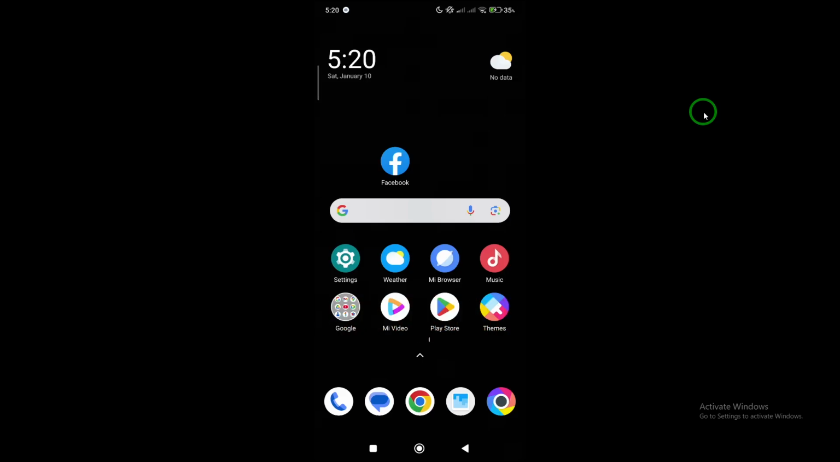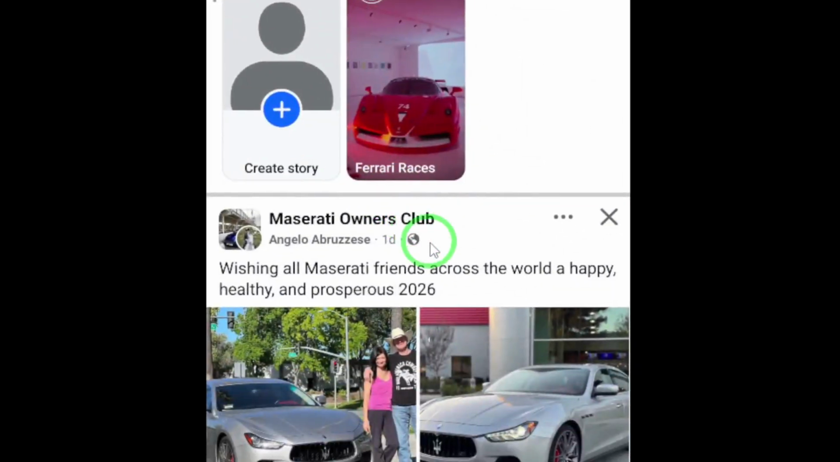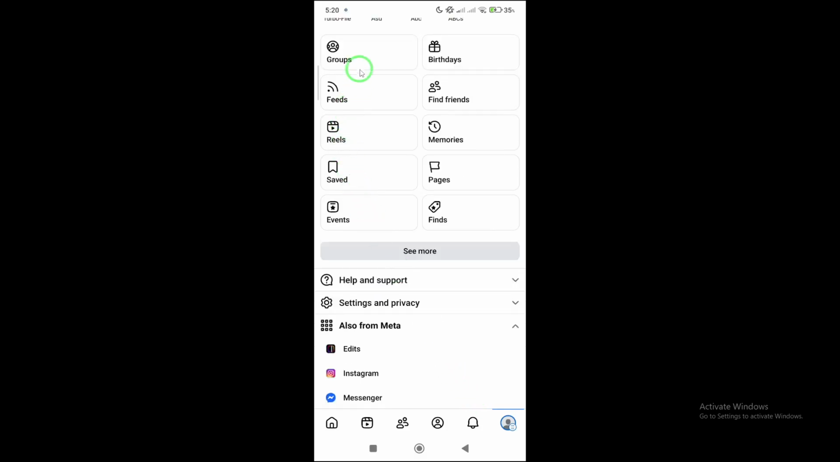First, open the Facebook app on your device. Make sure you're signed into the account where you want to adjust your groups. From there, look for the three horizontal lines in the top right corner and give them a tap. This opens the main menu with all kinds of options, from your profile to settings and more.